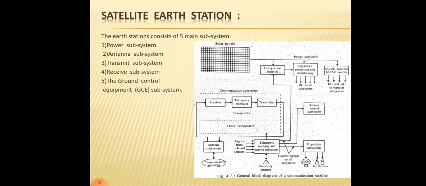Next, the receive subsystem. The signal picked up by the receiving antenna is passed through a band pass filter, then given to a low noise amplifier to increase the level of the signal. The low noise amplifier drives a power divider, which splits the received signal into smaller but equal power signals. Then frequency translation is done in a down converter, which is a mixer fed by a local oscillator that converts the signal into IF. Then the output of the band pass filter is applied to the ground communication equipment.